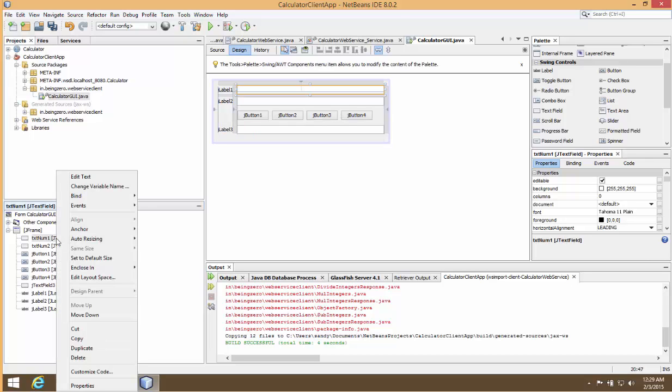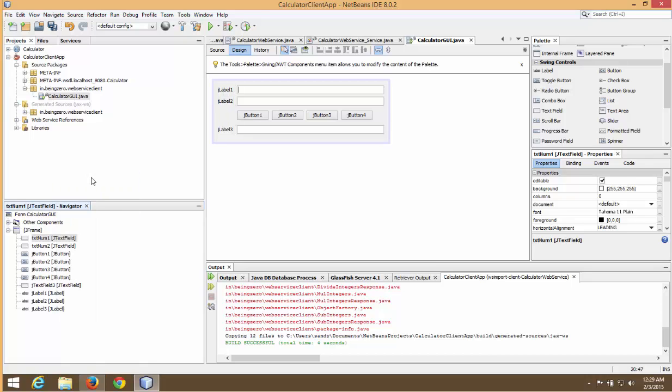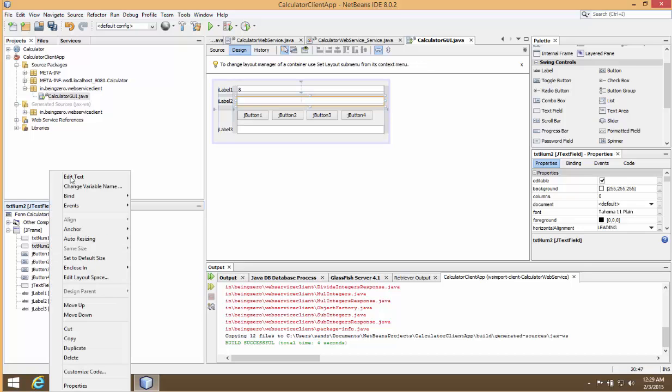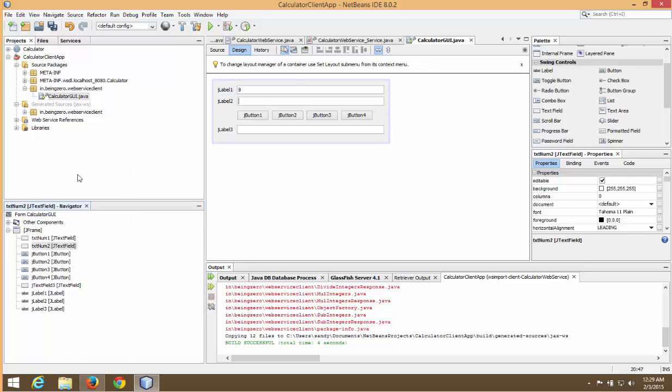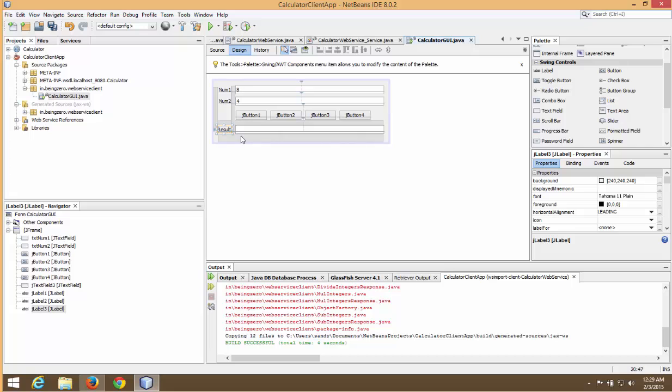One thing is, because we will be testing our application and every time we'll have to input numbers, let me put some default values here. In text 1 we are putting 8, text 2 we are putting 4, so that every time we run our project we don't have to supply these values again. Let me edit text for label and call it num1. Second label, let's call num2, and last one, let's call it result. Okay, so all the labels have been given their name.